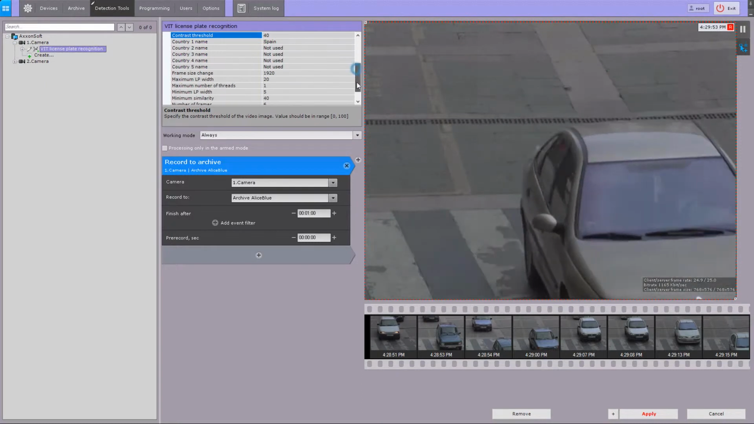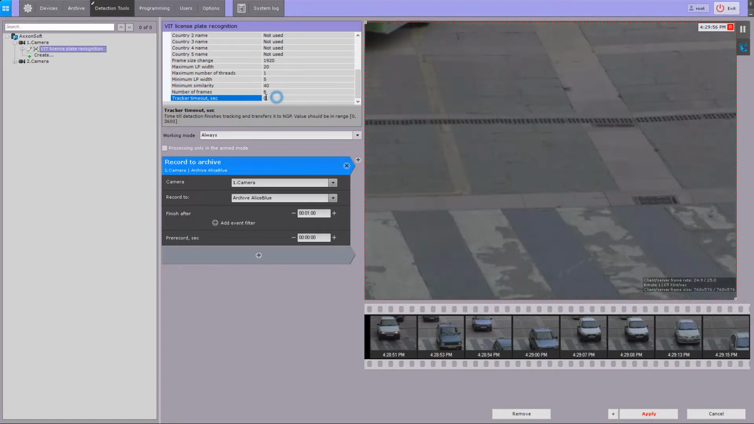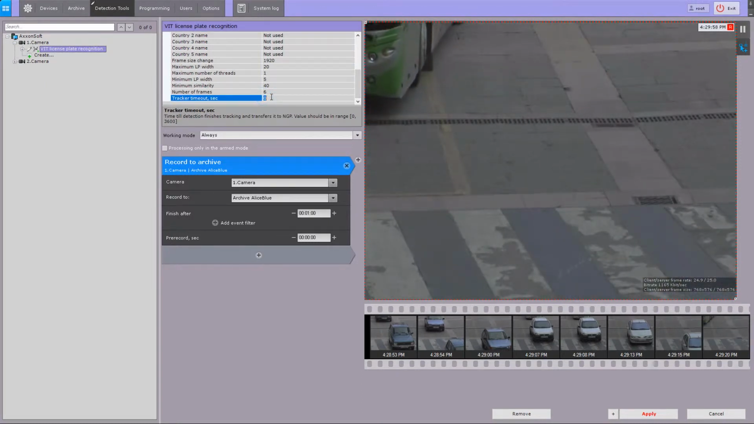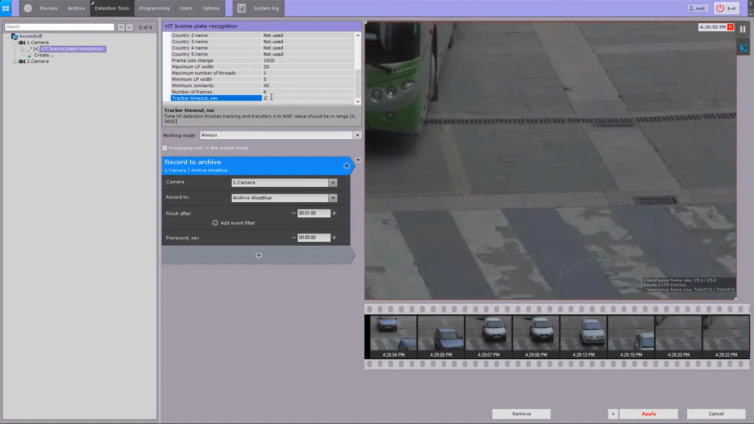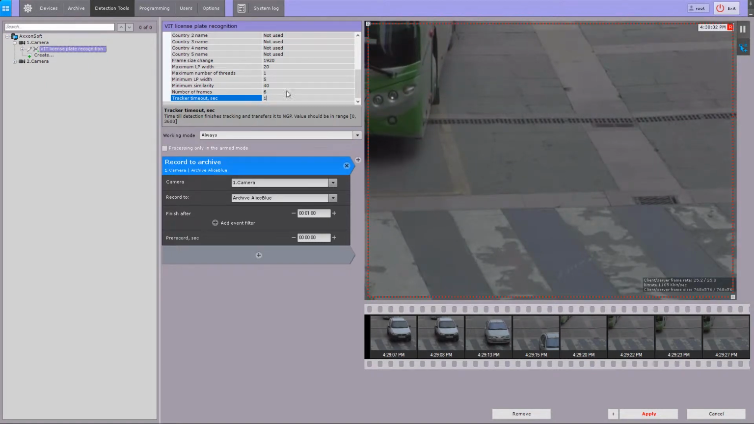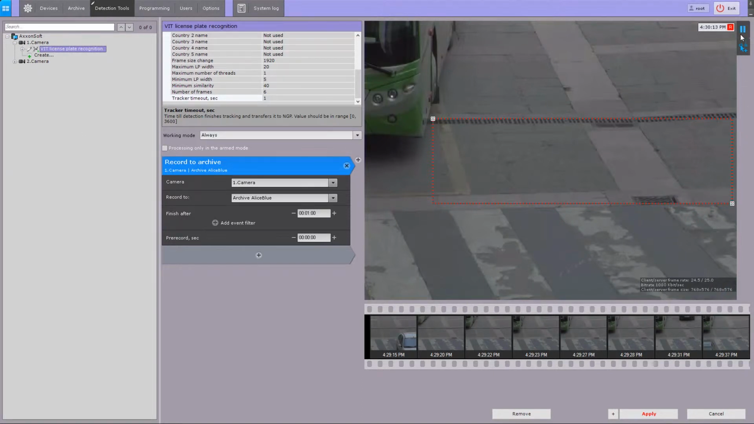In the tracker timeout field, enter a time period in seconds. This is the time before detection starts again after a number plate is recognized. You can configure an automatic number plate recognition zone in the field of view. Drag anchor points to configure the recognition area. To make configuration easier, click the pause button to freeze the video.